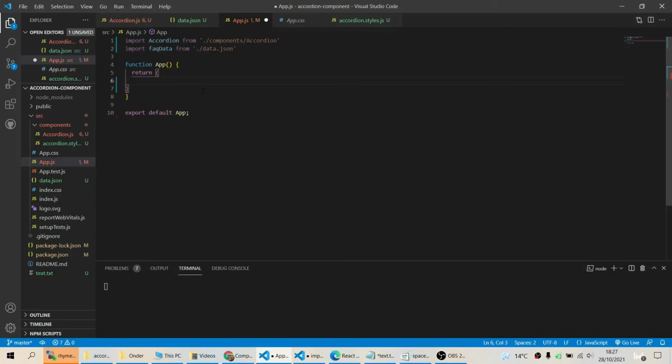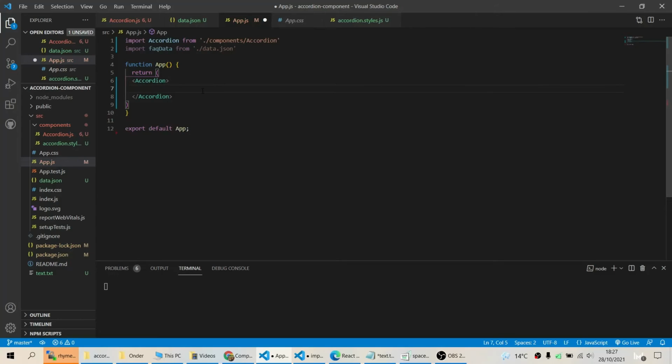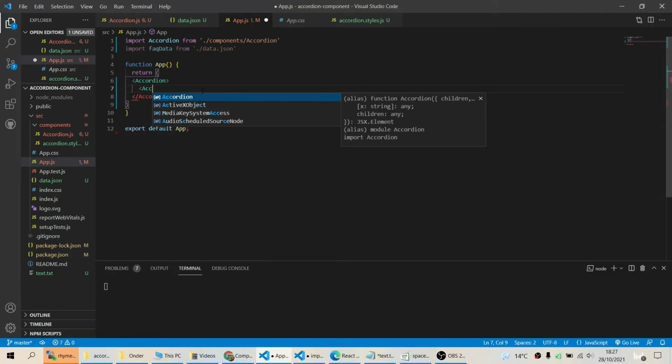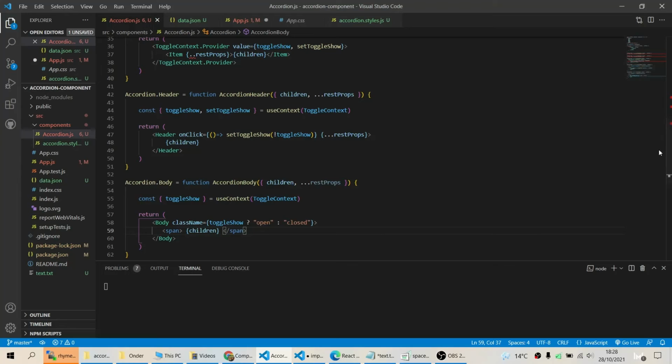And what are we going to return? So first things first, our accordion. And then inside the accordion, we're going to have a title. So let's call that accordion.title. In fact, we're not calling it accordion.title. That is what we've given it up here, isn't it?